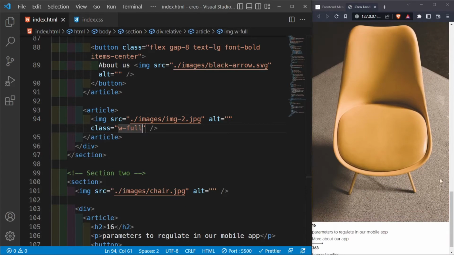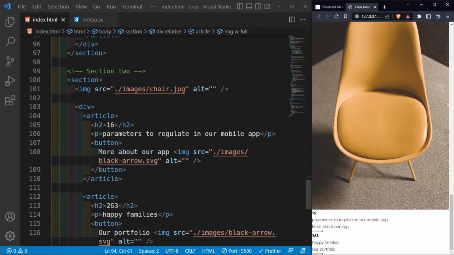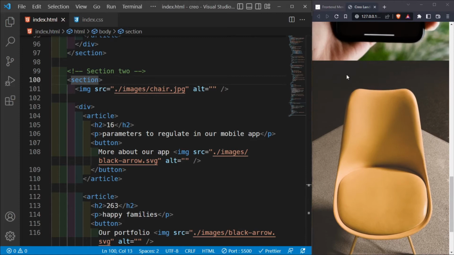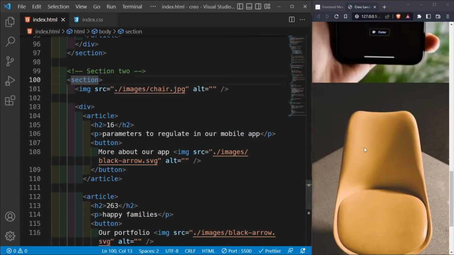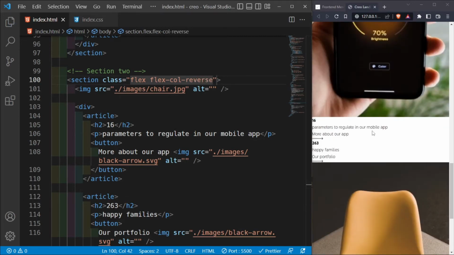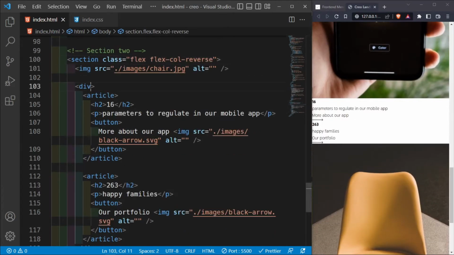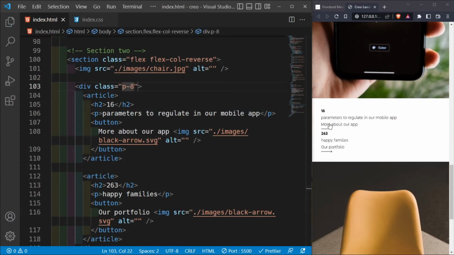And then we have this next section that we're going to do right away. And so for this section, what I want to do is on mobile, I want this text to appear first and then the image on the bottom, because I don't want this image to be followed by this image. So what I'm going to do is give this a class of flex and flex-col-reverse, meaning the text is going to appear on top and then the image is going to appear next. And that is what I want to happen. And then I'm going to go inside this div and give this div a class of padding all round of 8 to push this text inwards.